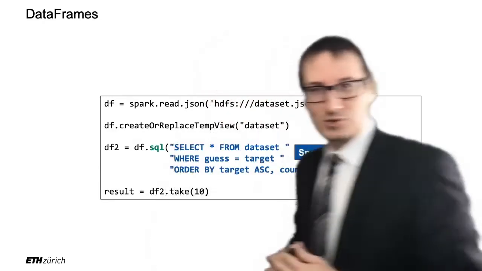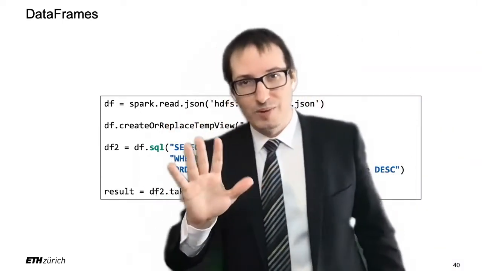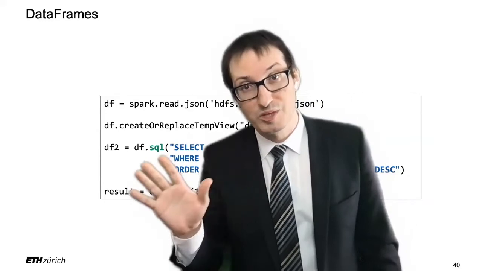All right. So this is it. That's called Spark SQL. It's very close to PostgreSQL. There is a SQL standard, but it's again like the Swiss German dialects, right?